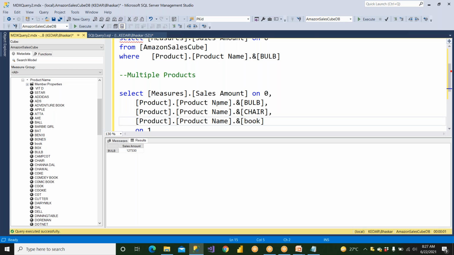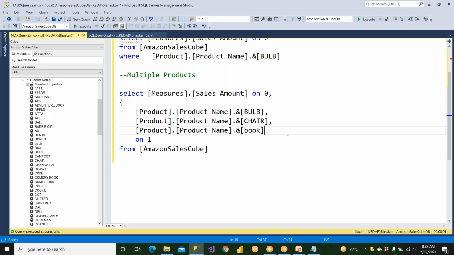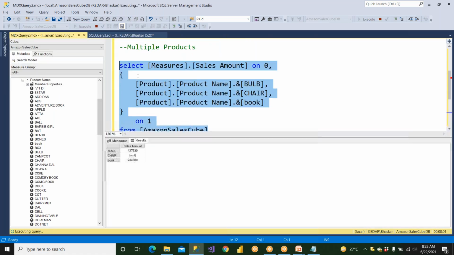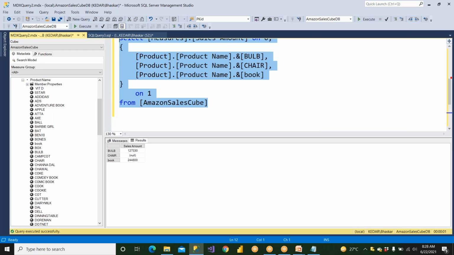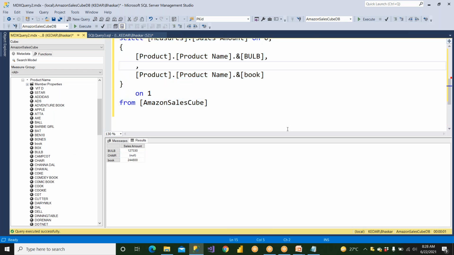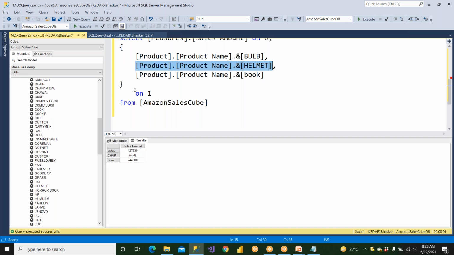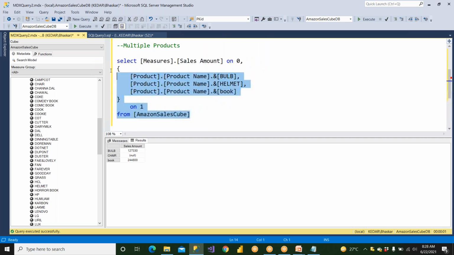So like that we have different products, but all these are a set. So we can have the multiple products sales like this. So what is the sales of a bulb or a chair or book? We can see it here. There is no sales for the chair, so we can replace it with something else if you want. So we can have helmets, right? So what is the sales of helmets? I don't know whether the sales of helmets is there or not. Okay. So the sales of helmet is also not there.